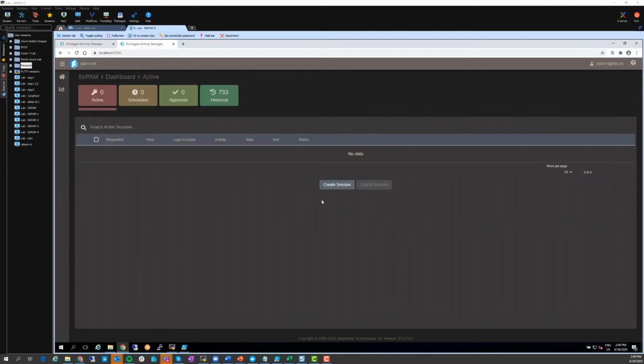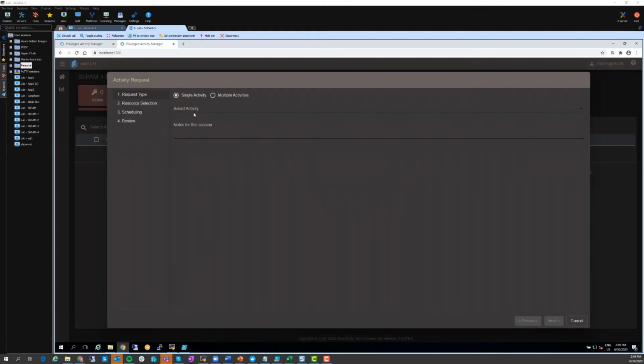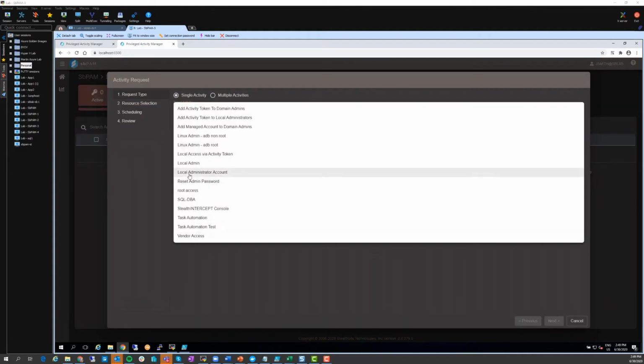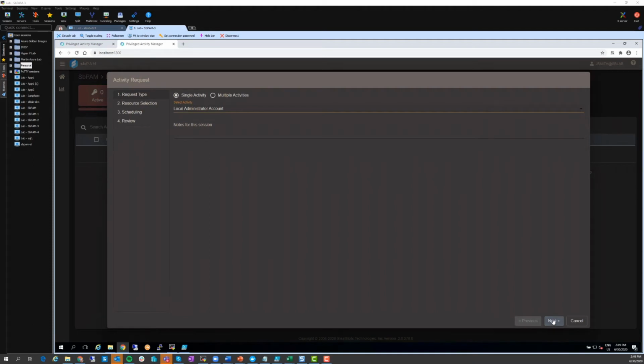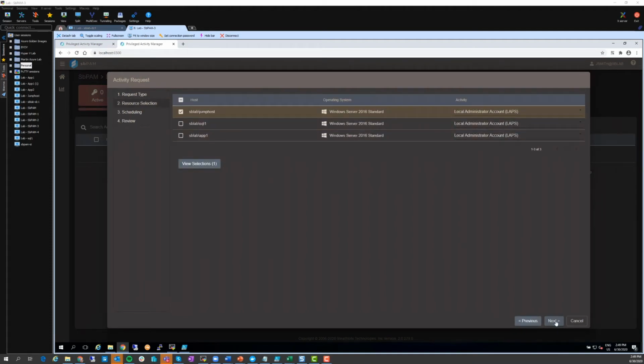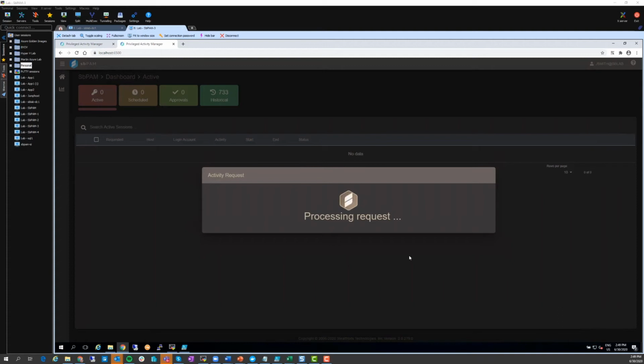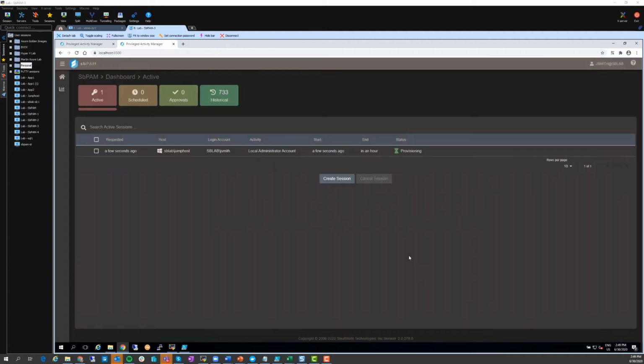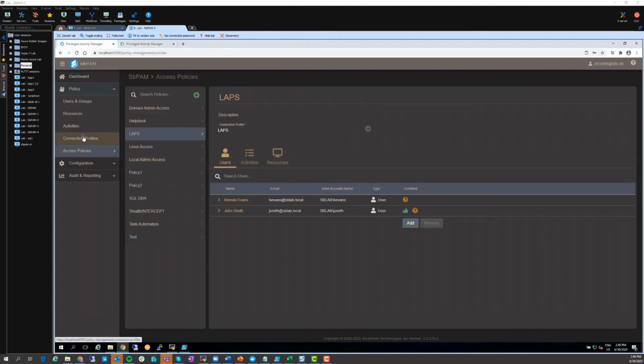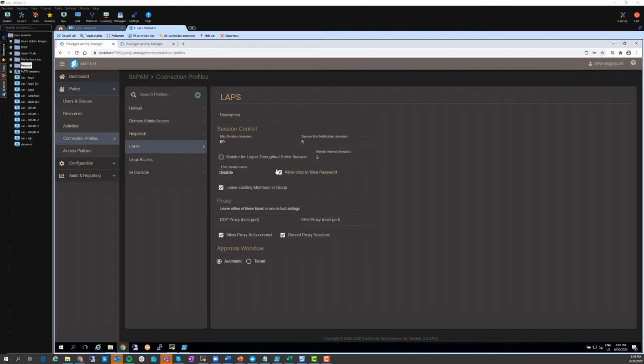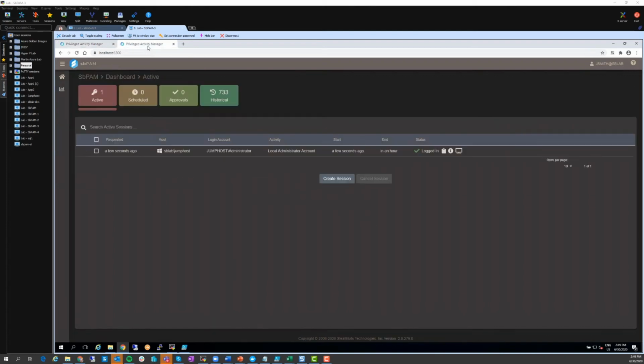So how this looks from a user perspective is they simply go in, select the local administrator account, and select the system that they want the password from. Now what we're doing at the back end is pulling that credential through our BYOV connector from LAPS. Because in the access policy I've set up for this, I'm allowing the user to be able to view the password. So if we take a look at the connection profile, you'll see that we have that option enabled. Now the user is able to copy it to clipboard because we've also allowed copying.